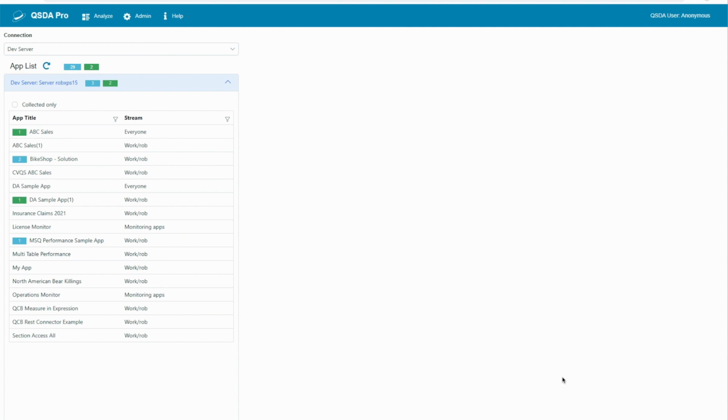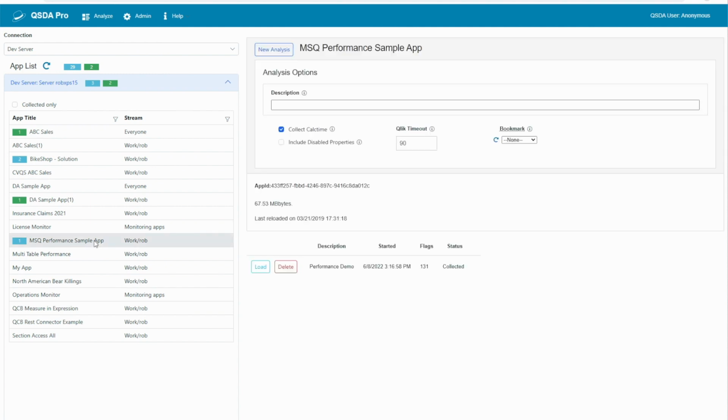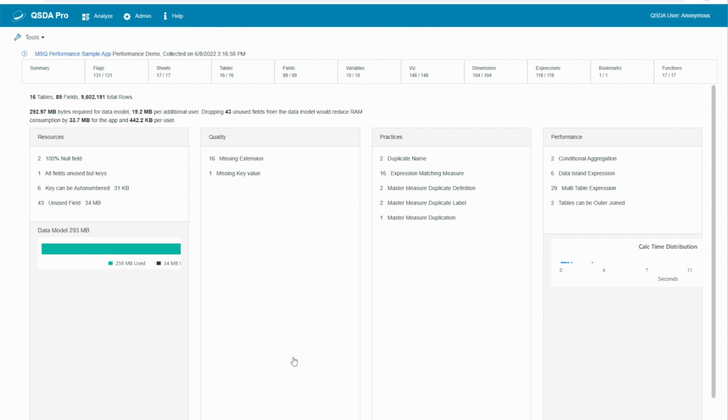Let's take a look at using QSDA Pro to understand and improve chart performance. I'm going to switch to this MSQ Performance Sample app. Analysis done in the past may have been unloaded to save memory. I can bring it back into memory for analysis by clicking the Load button. Once it goes to the Ready status, I can click View.